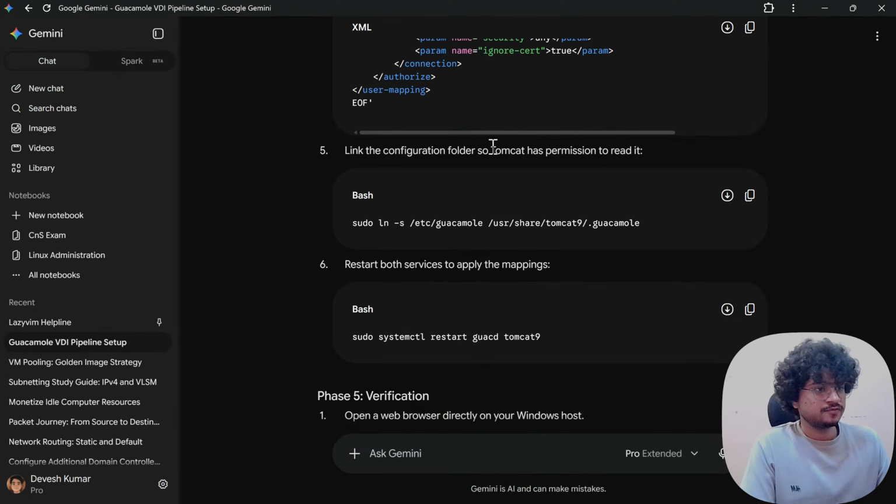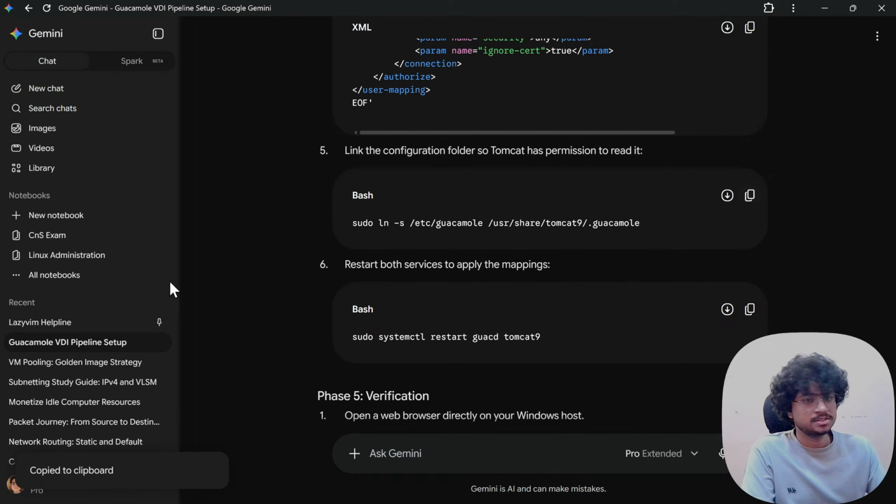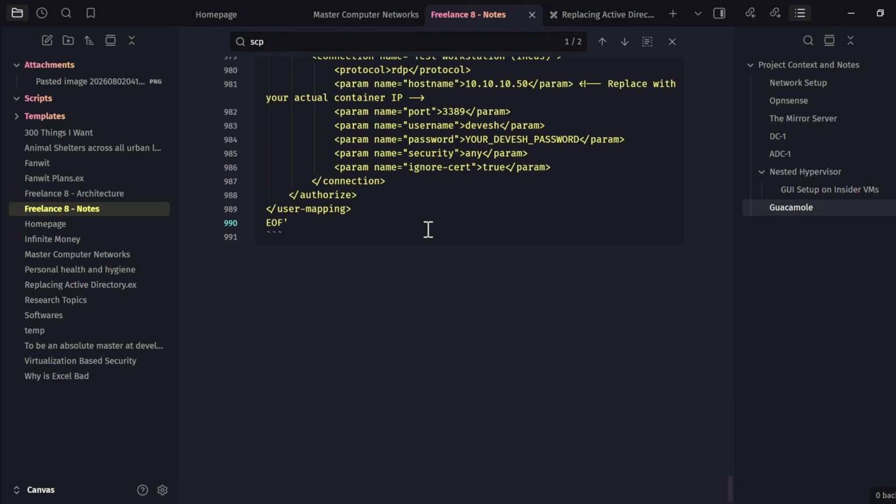Link the configuration folder to Tomcat, so Tomcat has permission to read it. We have linked that to our user share Tomcat Guacamole file, and this file will have different permissions, and with these permissions we can actually read the system file. Okay, that's really intelligent. I think I learned something with this command. This is smart.